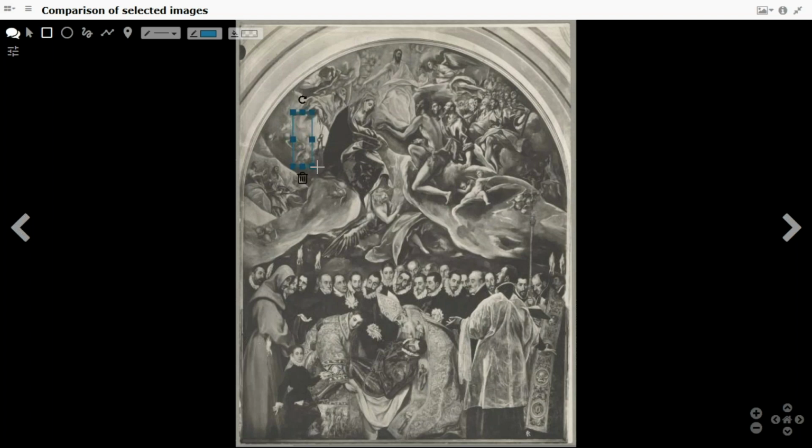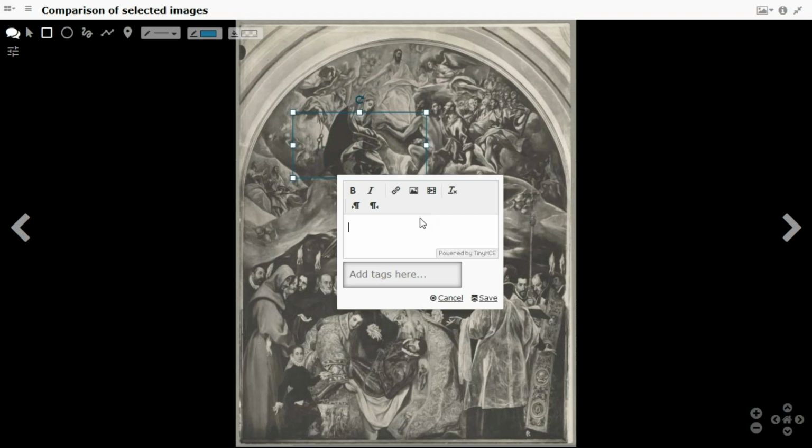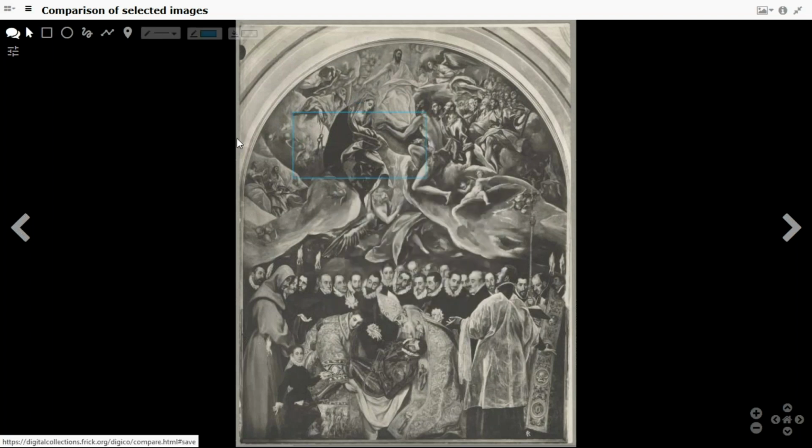For a larger annotation, one can choose the box, and then it gives you a text box where you can enter whatever you'd like to do. So in this case, if you wanted to make sure you didn't forget about talking about the Virgin Mary, you can enter the text there and save it.